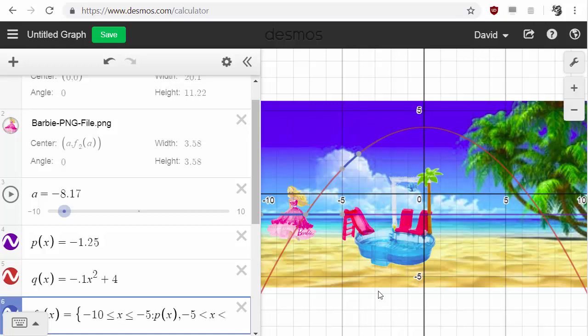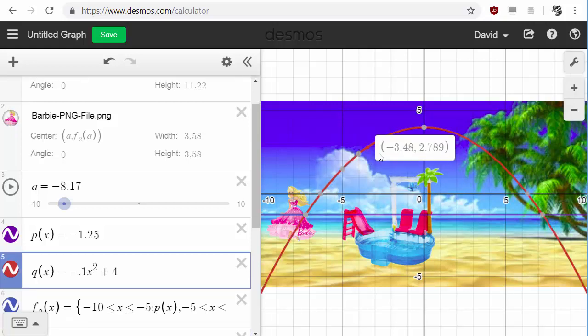In this video, we're going to do some more advanced motions. So let's say I want Barbie to walk across the sand, but then once she gets to a certain point, she's going to jump over the pool, which I have modeled by this quadratic equation that you see here. Remember, quadratic equations form a parabola shape.